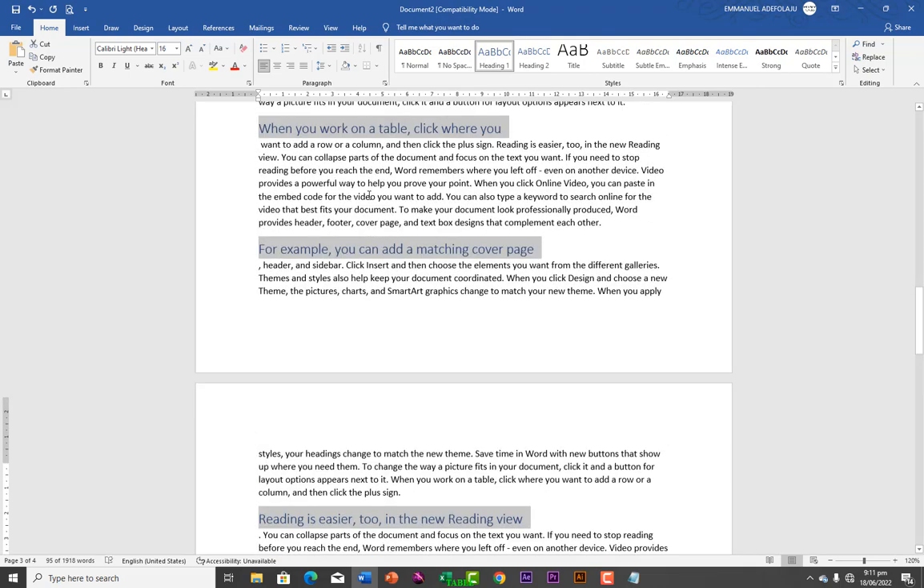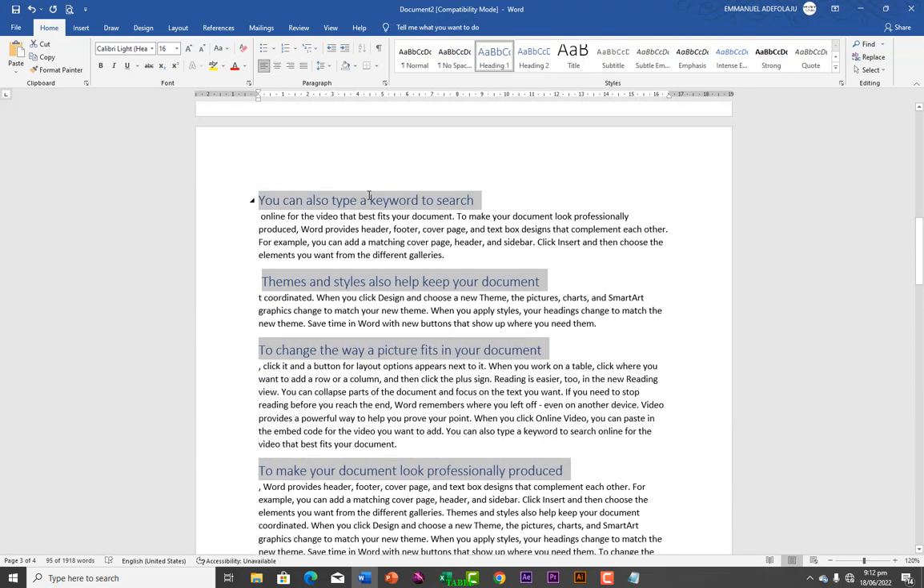So the first step is to organize your headings. The second is to highlight all of the headings and click heading 1. If you are typing the content all by yourself, as you are typing, you highlight the one that is the heading, and you just click on heading.